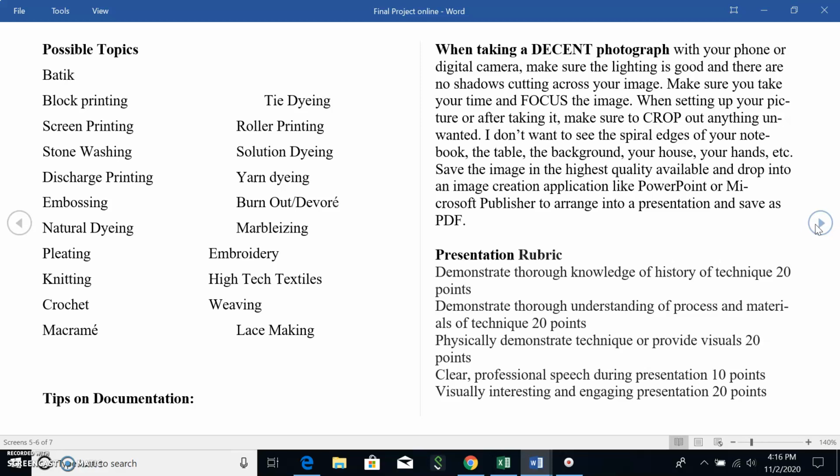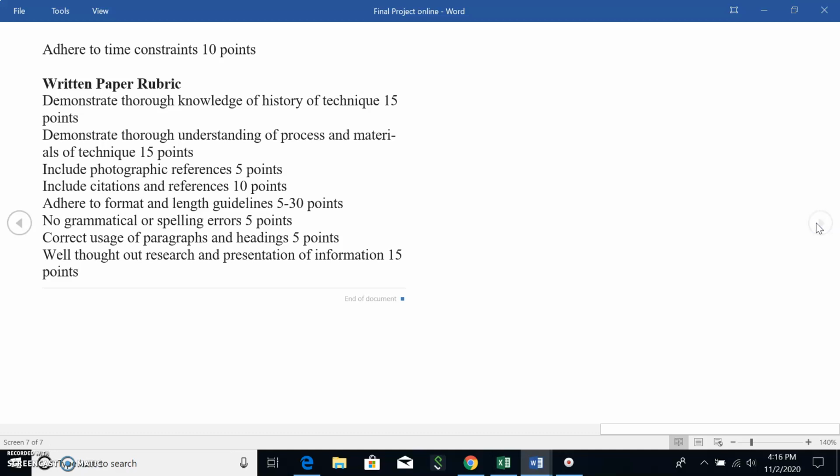I've got two rubrics listed here, one for the presentation, and that's you actually, again, doing that PowerPoint or video and talking through it. Make sure that it's visually interesting, that it's clear and professional, that you're physically demonstrating the technique. That's super important. That you're demonstrating an understanding of the process and materials used, thorough knowledge of the history and technique, and definitely that you're adhering to that time constraint of, again, no more than 15 minutes, aim for 10 to 15. And then there's another rubric here for the written paper, and that has its own things that I'm looking for. Again, demonstration of a thorough knowledge of the history, process, and materials. Include some photographic references, definitely include citations to your references, adhere to the format and length guidelines, no spelling errors, correct usage of paragraphs and headings, and well thought out research and presentation of information.